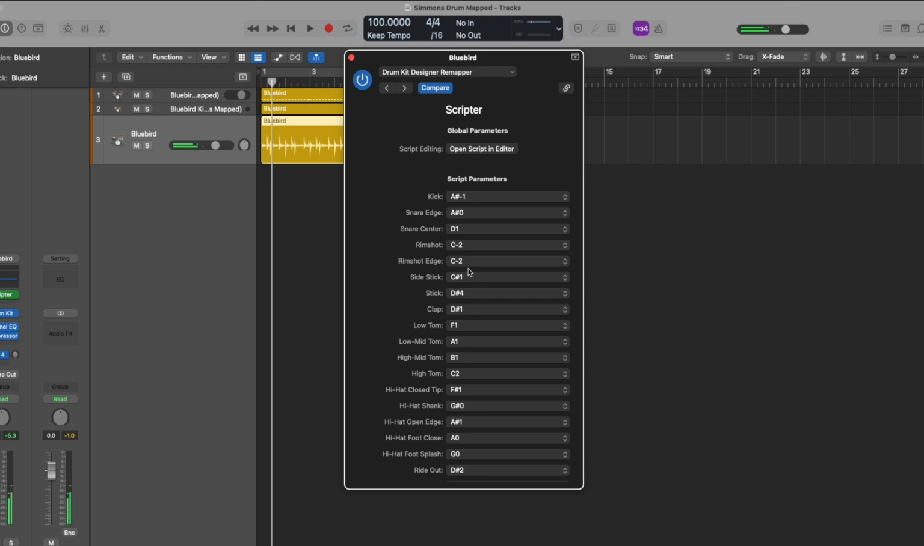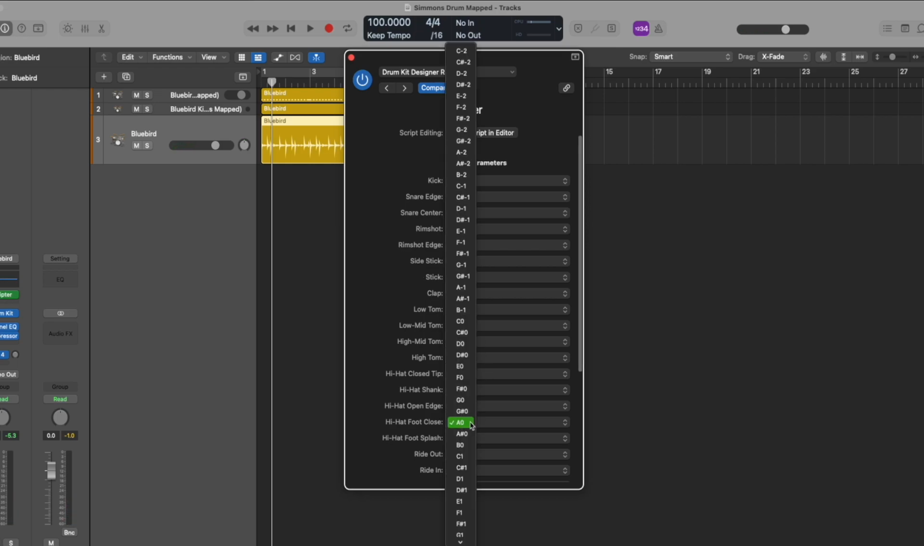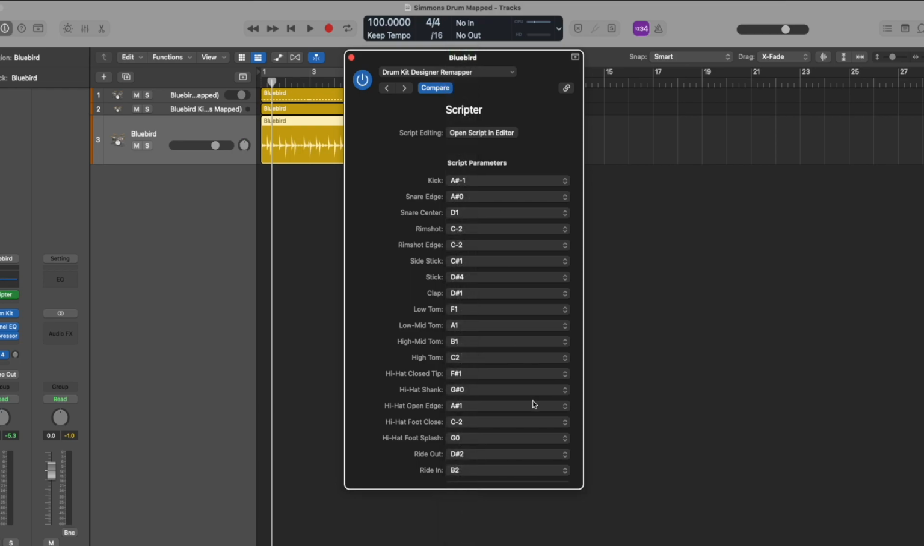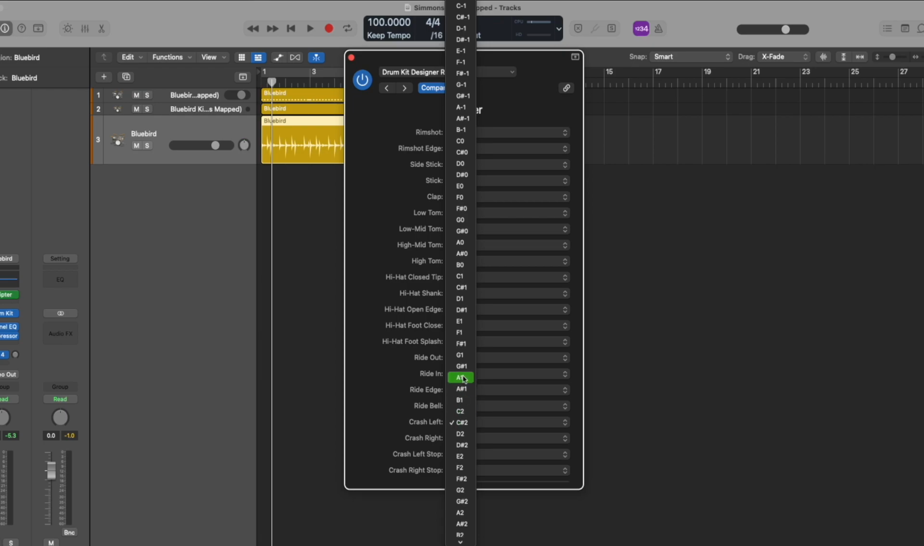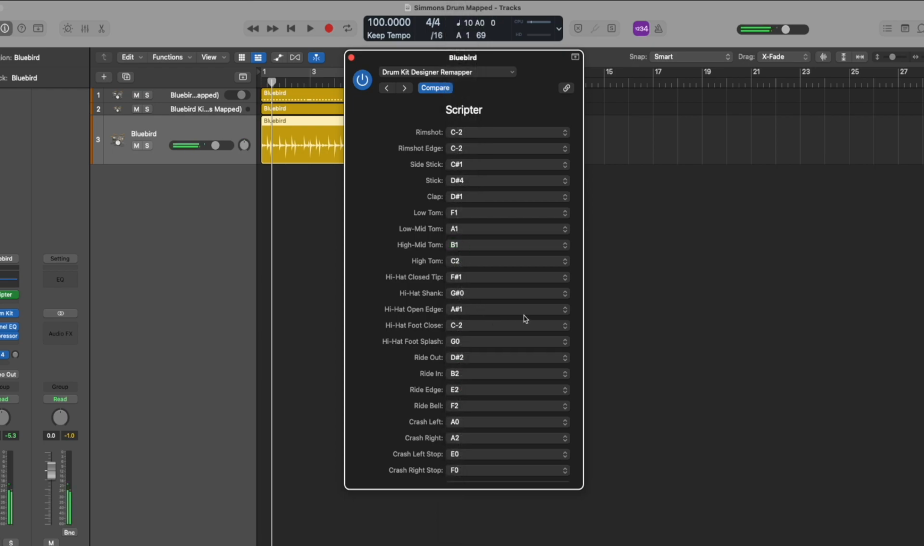There it is. Now let's do the crash here. This is A0. So let's find the crash down here, and you can see it's mapped to that right now, so I'm going to turn that off. We'll do crash left, and that should be A0. Let's try it. There it is. Do the high tom. High tom is E1. So let's do this E1. Now I have my high tom again. Now let's do my mid tom, F1.